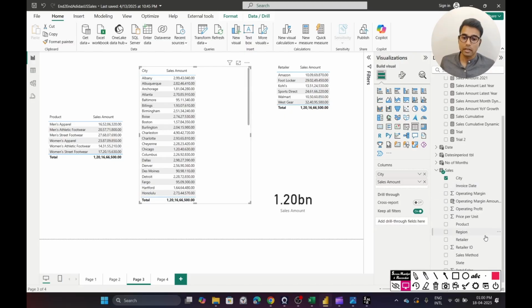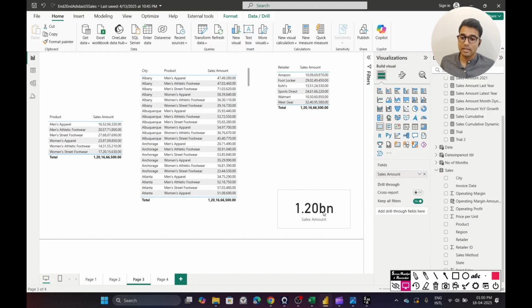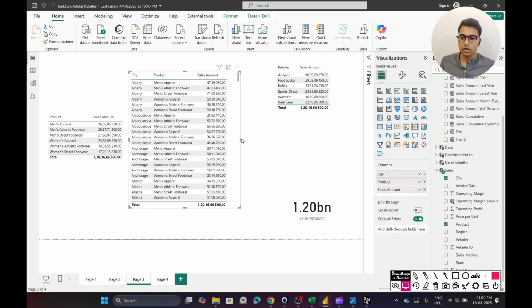Now, if I add the product in this table, the sales amount is getting filtered with two contexts. The first is the city, the second is the product: Albany and men's apparel. And if I again want to see the data at a much more granular level, then I can pull in the retailer.